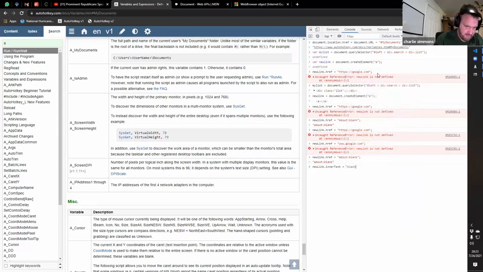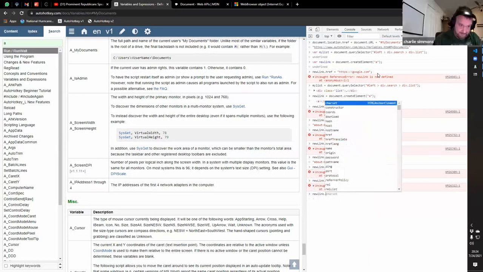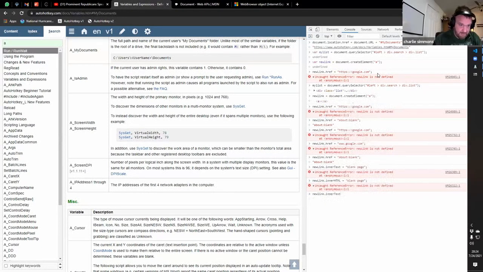Would be good. Yeah, then we append it, right? Oh my god, what? Hold on. Because it says that it's not defined, but hold on. Right, so new link is defined right here. And then inner text. Either one should work. Is it being stupid because you're not waiting for the list to show up first? Yeah, I think it is.